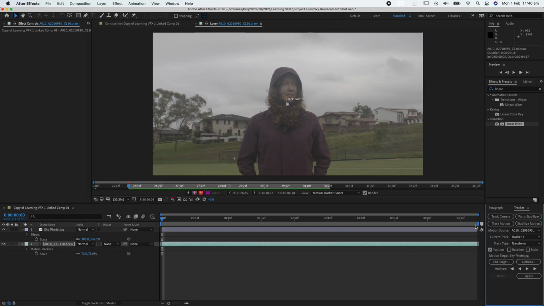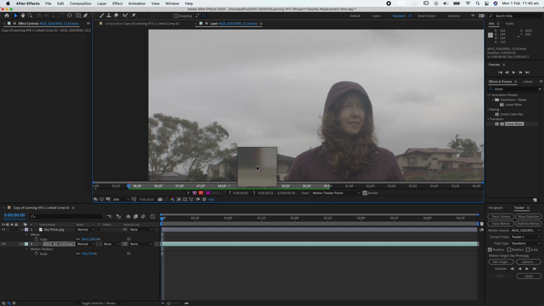So I went and I got the tracker and I tracked the motion of the background, and the reason I want to track the background is because I want the sky to be a part of the background, and I want it to have the same parallax as the background in relation to the foreground. And so what I want to do is track something in the background. I chose a nice little window on the house.